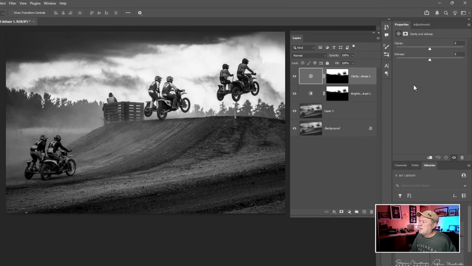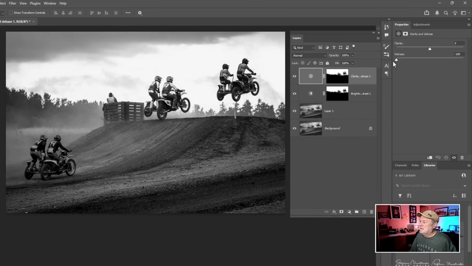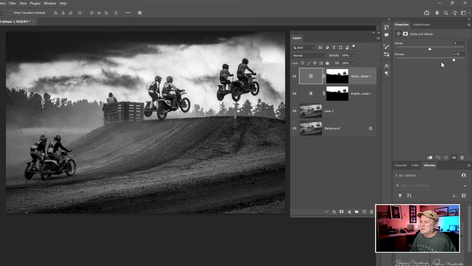So I come over to Properties, and if I play with dehaze, I'm just going to over-exaggerate this, moving it to the left versus moving it to the right. Ooh, that looks pretty cool. Okay, and in clarity, let's push that. Wow. Okay, left. I'm going to push that all the way to the right. Okay, I can still see detail there. You may not be able to see that on the video.